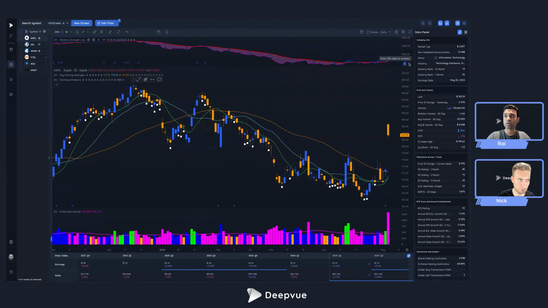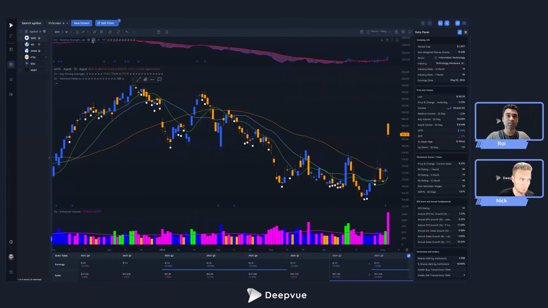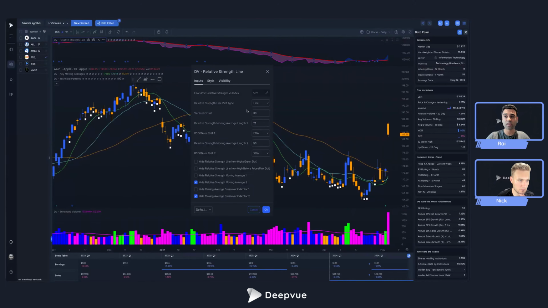I like to put it on auto and keep it logarithmic. And there are a few settings that I tend to change for the DV relative strength line. So if I go to settings, you can compare with any index that you like. You can compare with the S&P. You can compare with bonds. You can compare with the Qs.